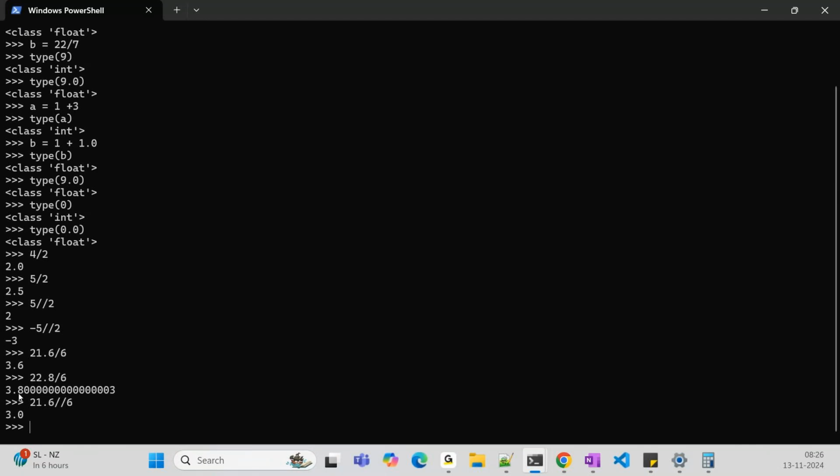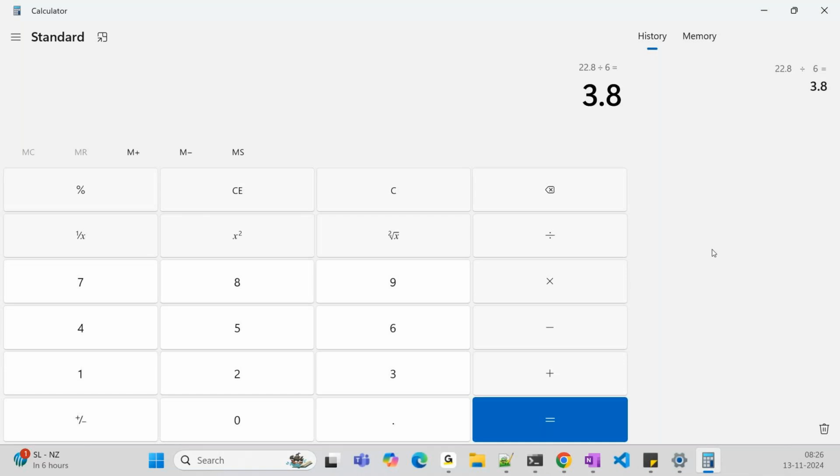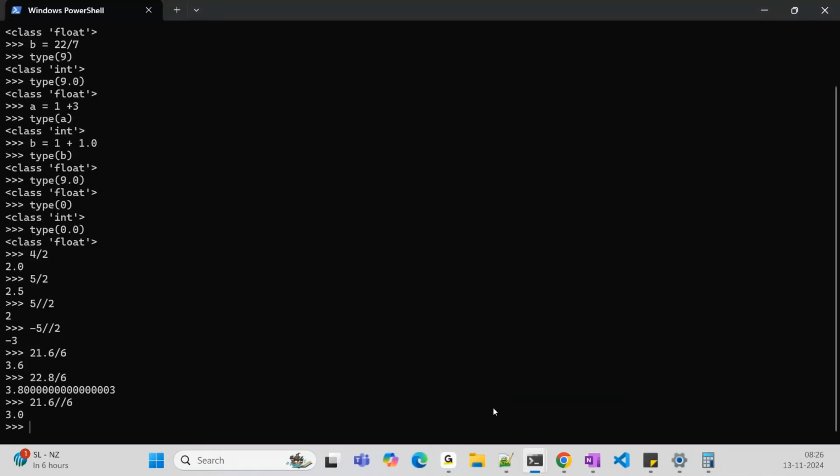But the above ones are normal, right? 3.6, 3.0, those are one decimal only. Sometimes Python, to represent the result accurately, will show it like this, because in a few mathematical operations this is how you will see the output.